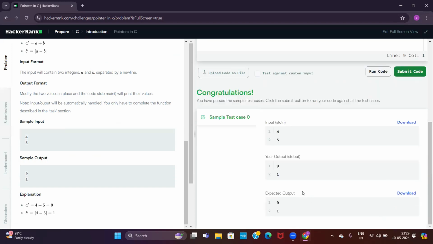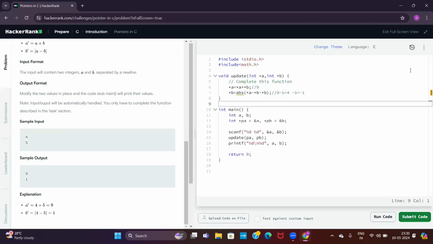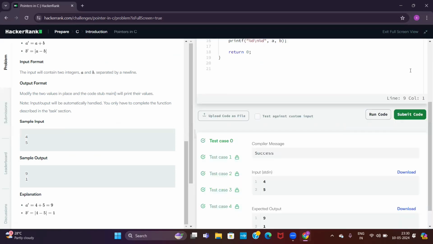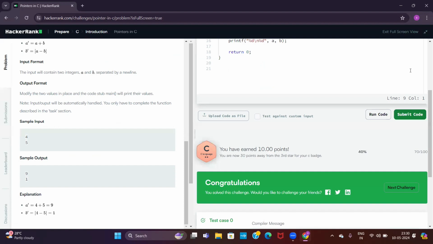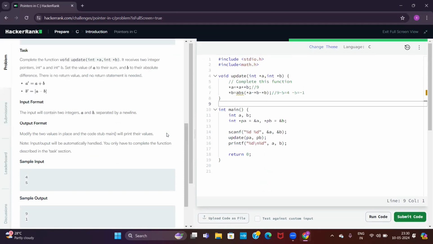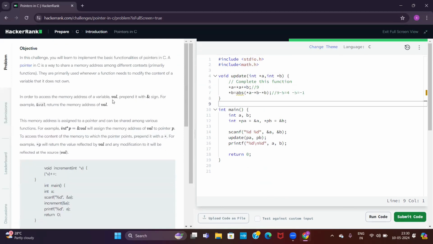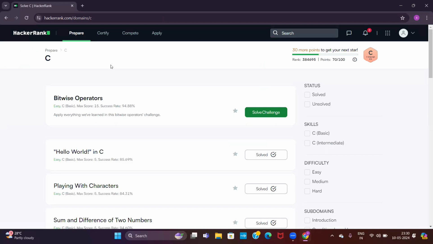So code is accepted. Now click on submit code. Then what will happen? Code is accepted. Now we got 10 points. Now we have to go to C practice. Now again you have to practice for the bitwise operators. Bitwise operators are very simple, but I will explain at the time of fourth star.